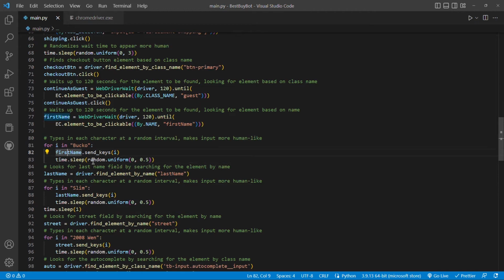So first name dot send keys is gonna send whatever element is at I. So whatever element is here, and then we're gonna sleep for a little bit, make it more human-like, and we're just gonna wait. So random dot uniform, and then we're gonna wait between 0 seconds and half a second, and then we're going to go here and we're gonna find last name.